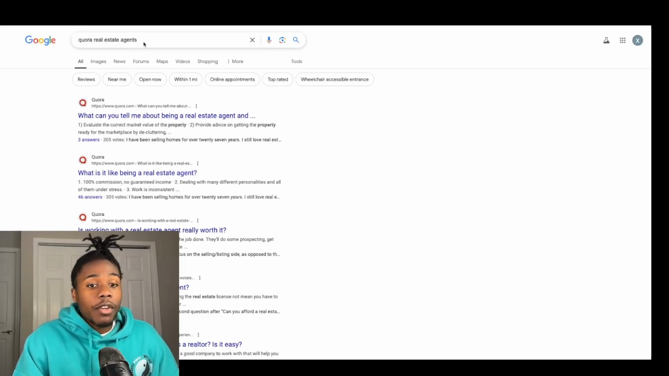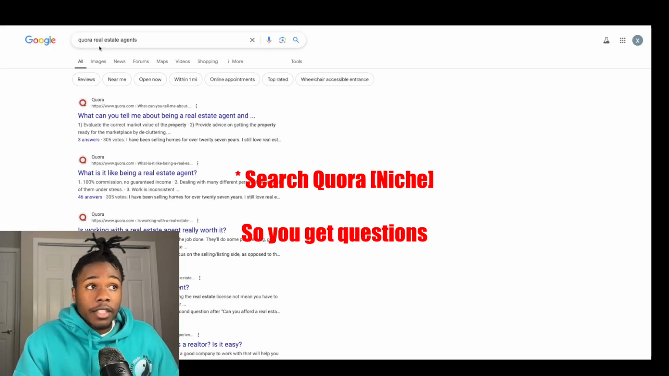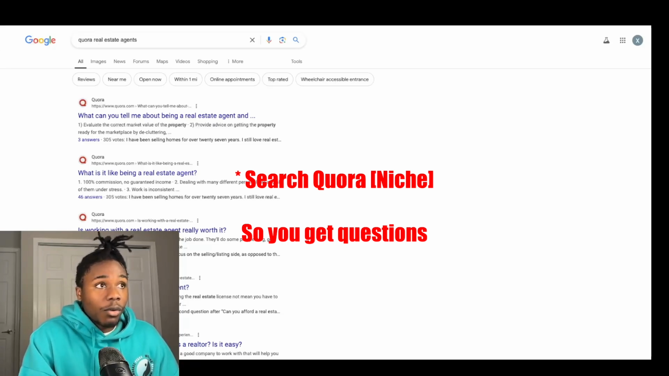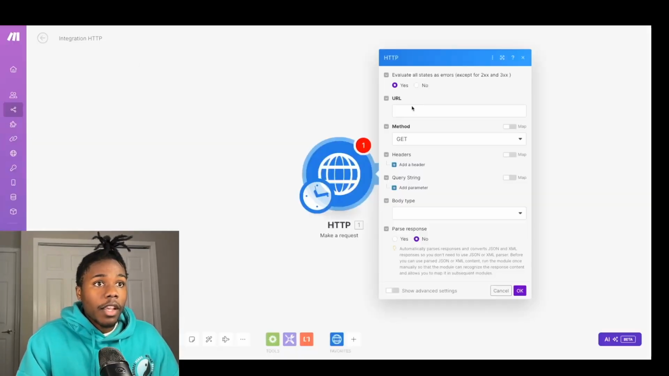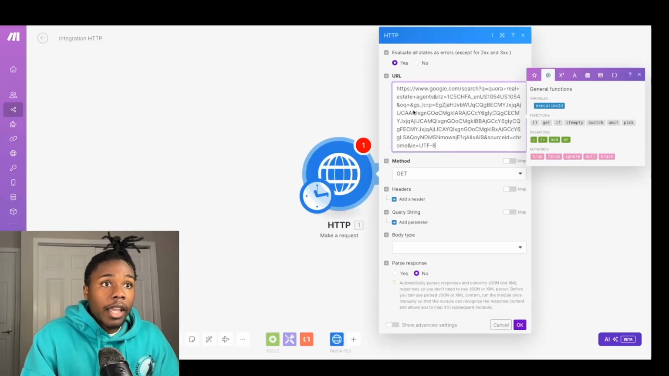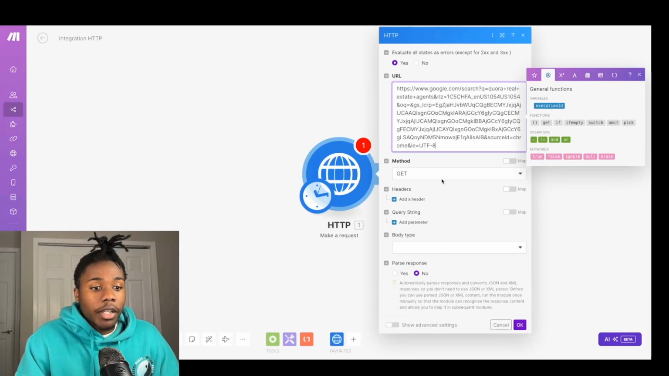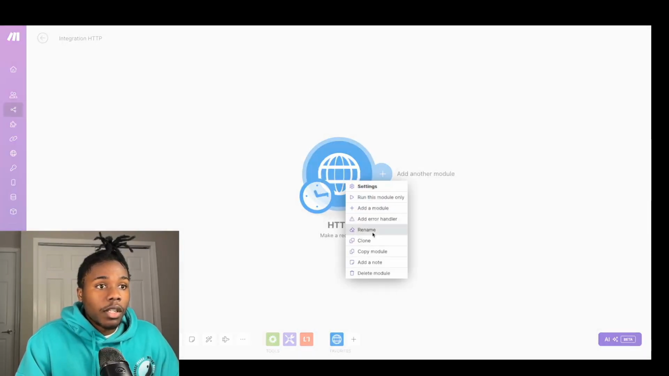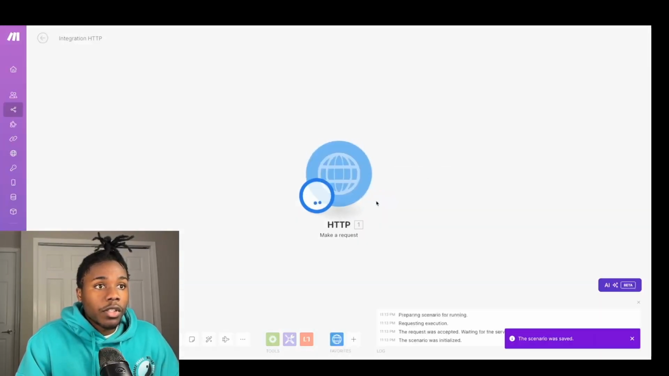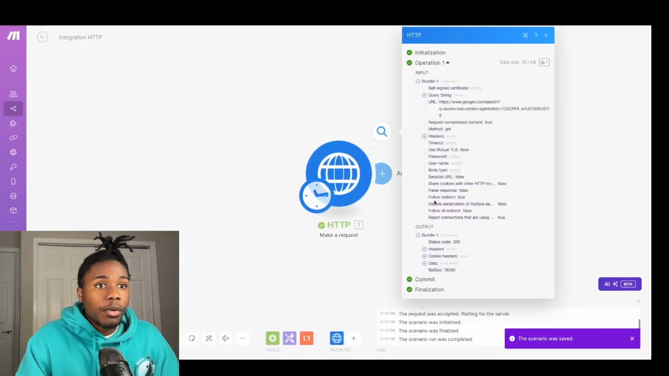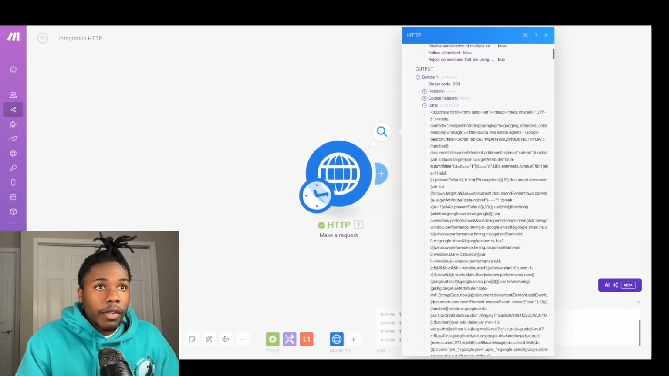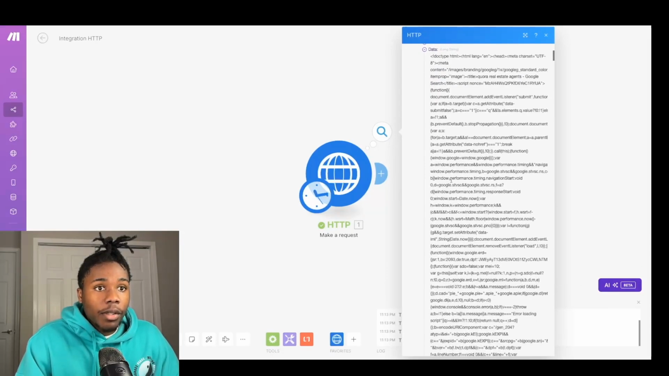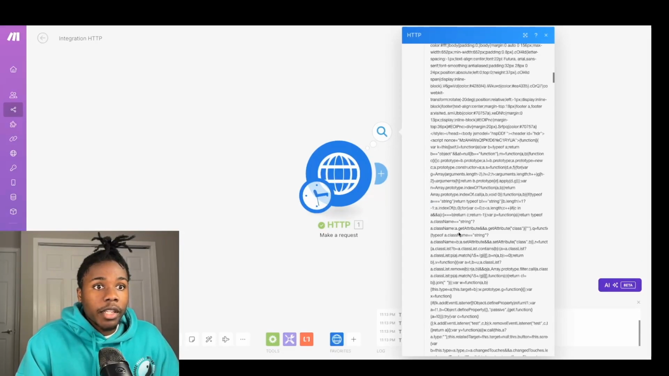So whatever niche you're trying to make content for, just type that into Google and then copy the URL after you search it. And then you're going to take that URL and put it in the URL section for this module. And that's all you have to do, really. We'll just run it really quickly, make sure it's working properly, and boom, that's the first step. If you can see this data, we just scraped that particular web search.